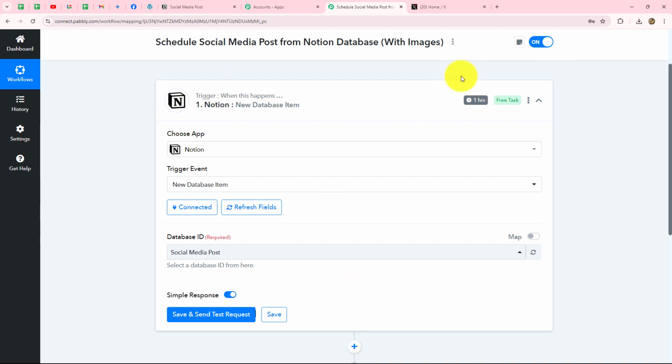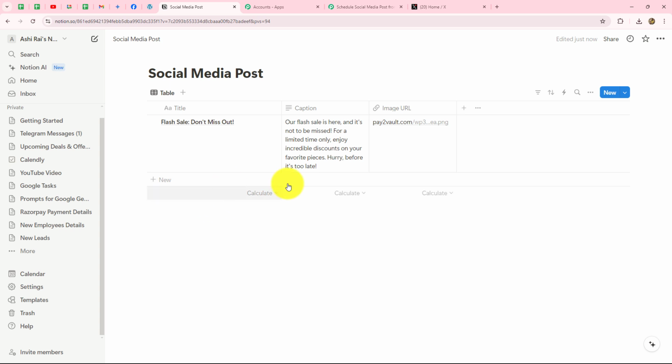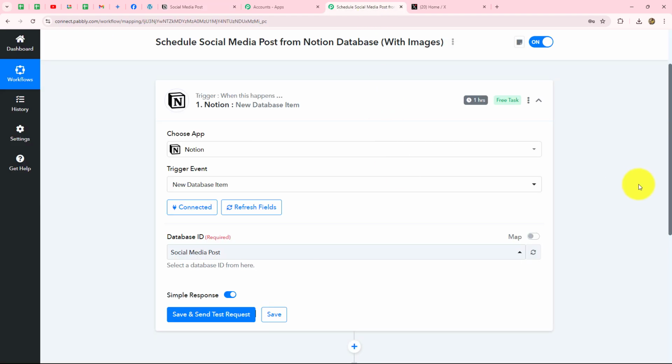that because Notion is based on 1 hour of polling time. Polling time is actually the time which Pabbly Connect is going to take in order to check for new data. Because we have 1 hour of polling time for Notion, this means that whenever a new row is added in the Notion database along with the details, after 1 hour the response will be captured inside Pabbly Connect. So Pabbly Connect is going to check for new data in our Notion database every 1 hour.